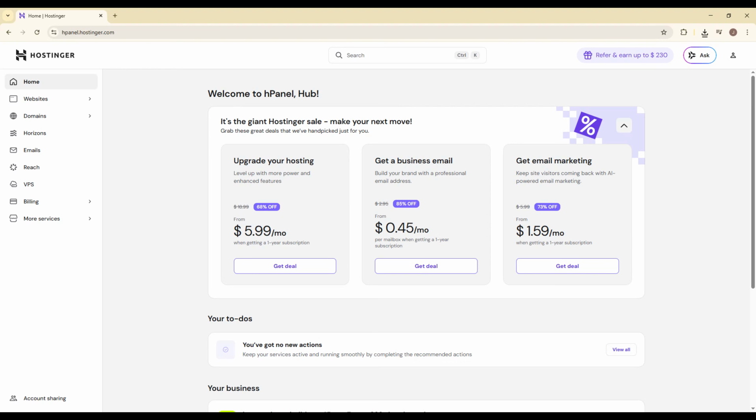All right, let's jump right in. The first thing you need to do is log into your Hostinger account. Open your browser and go to hostinger.com. Then click on the Login button at the top right corner. Enter your email address and password and access your dashboard.